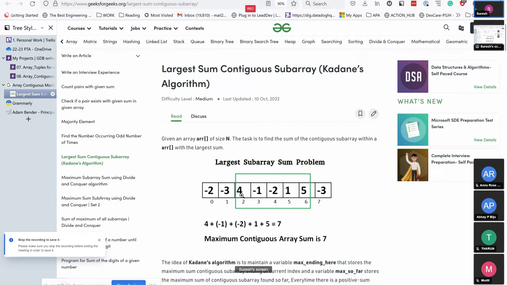If you look here, if you take 4, -1, 2, 1, 5 and sum all those, you will get 7. You will not get 7 if you take any other subarray. Even if you take the entire array, with -2, -3 and -3, it will be -8. So even if you sum the entire array, you don't get 7, because the other numbers are negative numbers. So we need to find a subarray which gives the largest or maximum value.